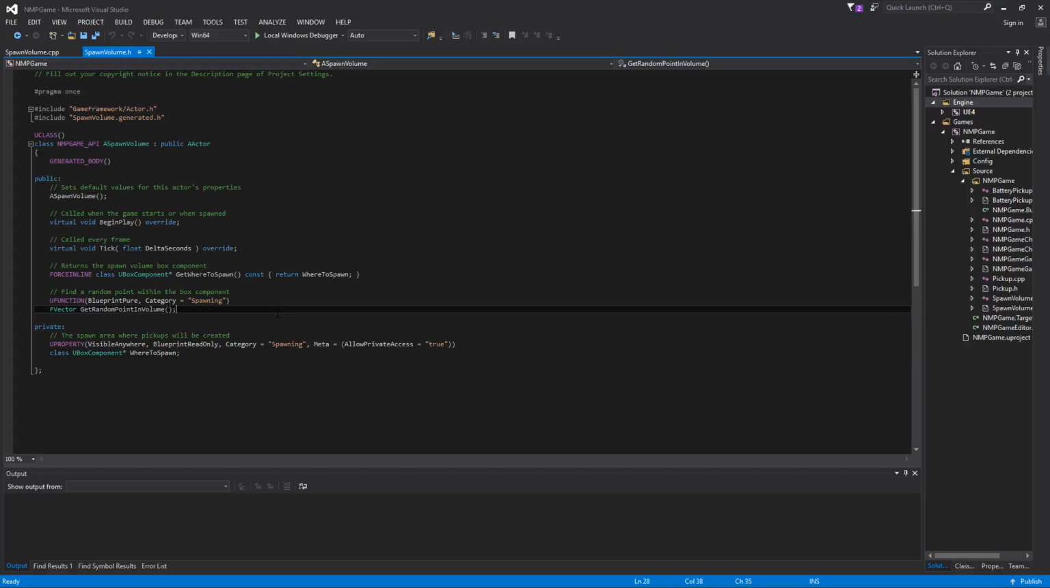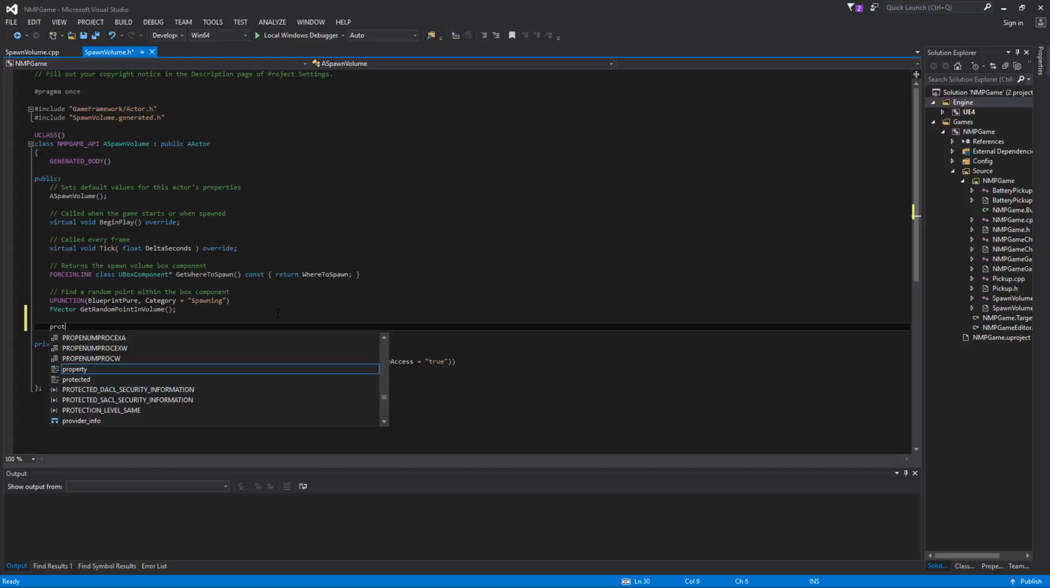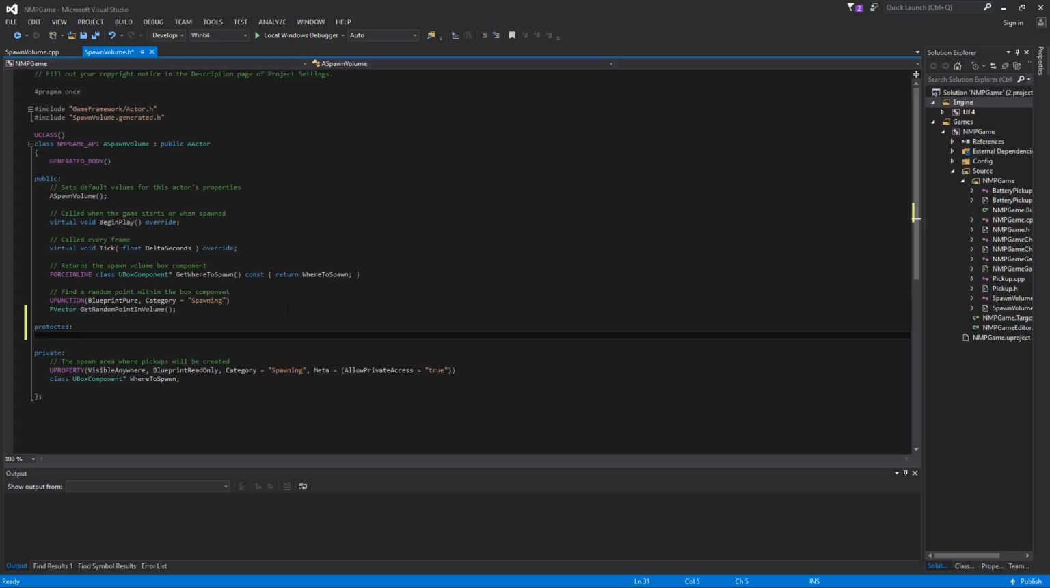We're going to go ahead and make the what to spawn protected, and that means it's accessible by this spawn volume or any derived classes. And in this case, we're going to use something called the TSubclassOf. And we're going to use it as a subclass of the class APickup, which is our base class for pickups. And the reason is because this can be any, let's call it WhatToSpawn.